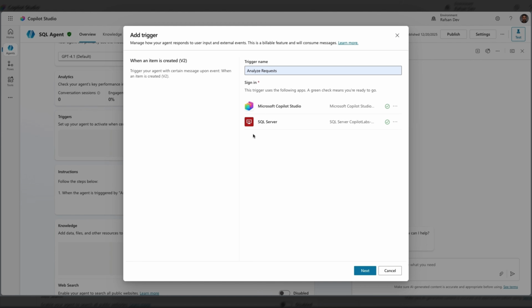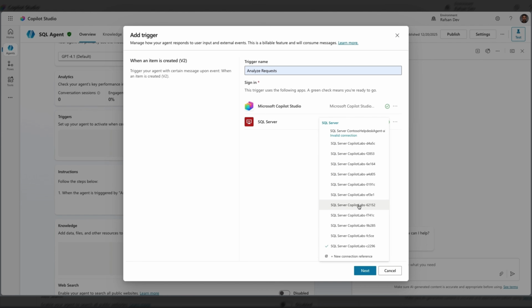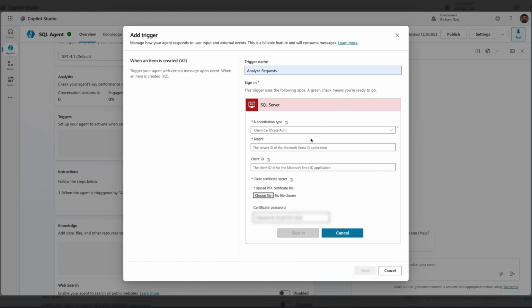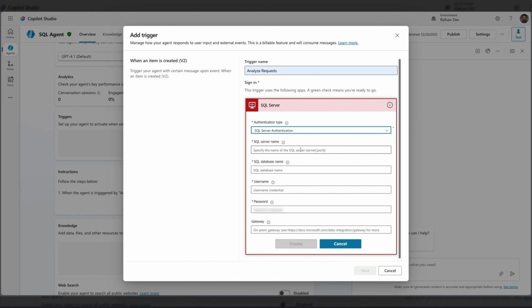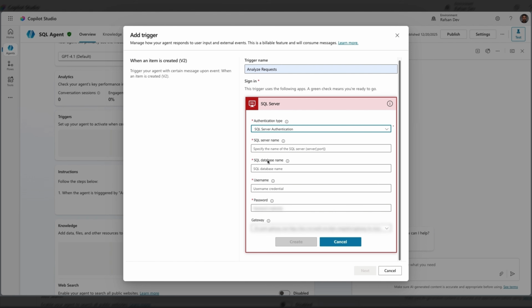And I have already established the connection, but for this demo, I'm going to go ahead and create a new reference. And from here, we have some authentication type options. For production, I would recommend using service principal, but for this demo, I'm going to use SQL Server Authentication. So here I need server name, database, username. You can find all of this information in your Azure portal. So let's go ahead and add this.